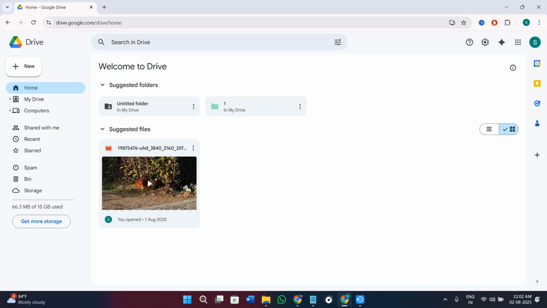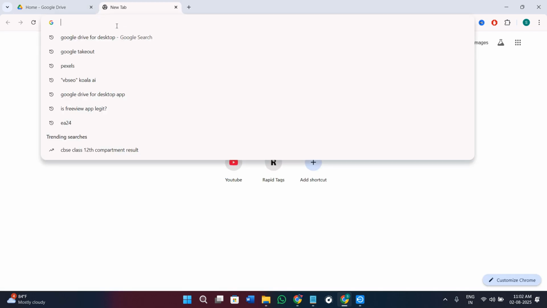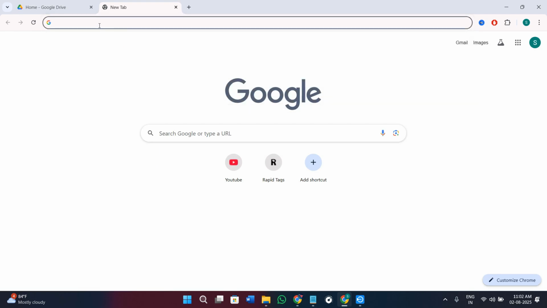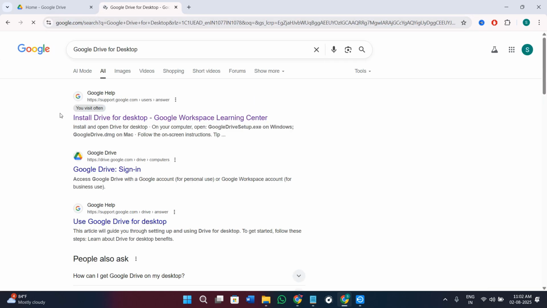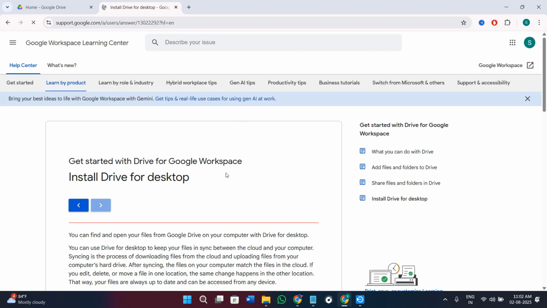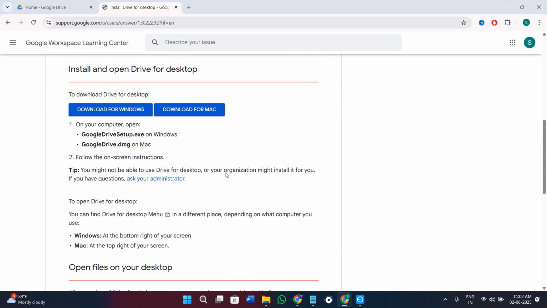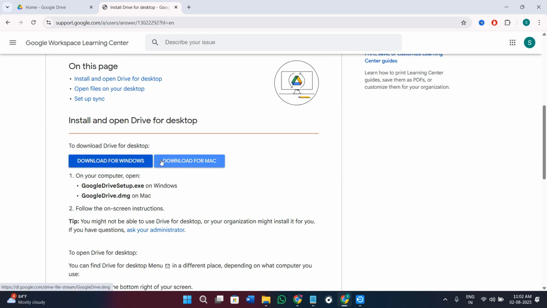First of all, we need to download the Google Drive for desktop application on our Windows or Mac. For that, you need to open your web browser and search for this query, that is Google Drive for desktop. Now, once you search for it, you will be shown this particular link from support.google.com. So you need to first click on this link, then scroll down a bit, and here you need to select your operating system or the device that you are using.